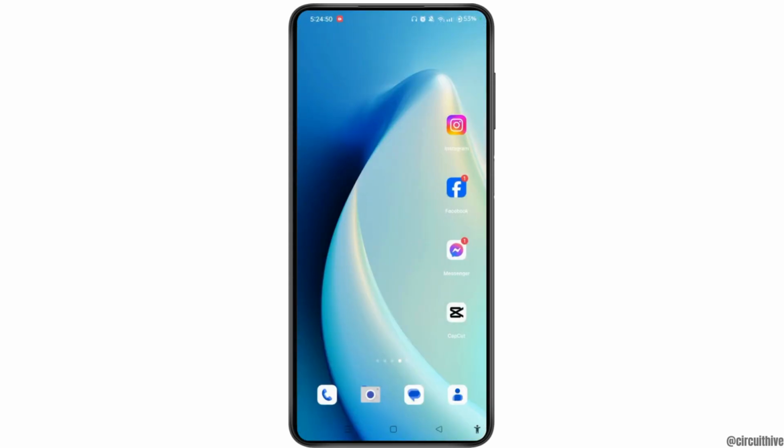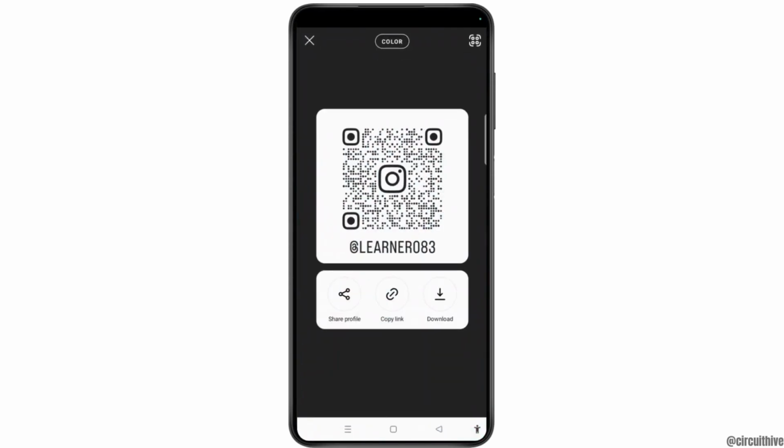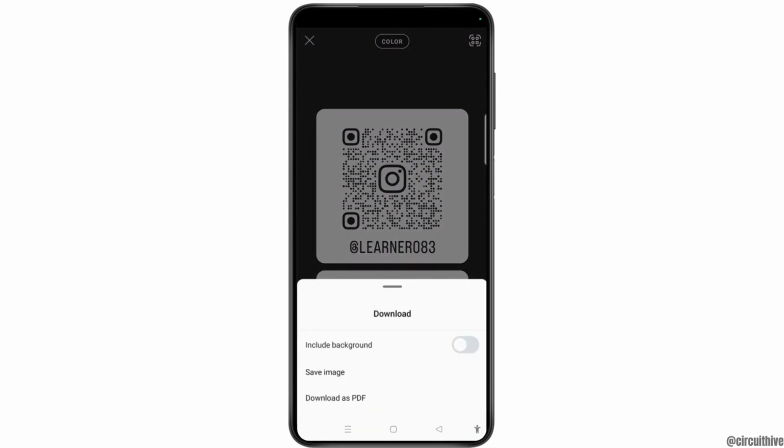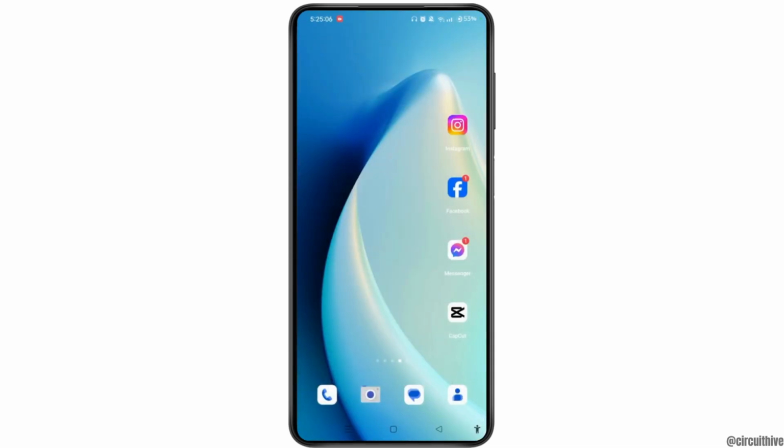If you wish to copy your link, then you can head into Instagram again and tap copy link and paste it anywhere you would like to, or tap download and you can include background and download, or you can save image or download as PDF. That depends upon you. Once done, the other person can easily scan it and follow your account on Instagram.